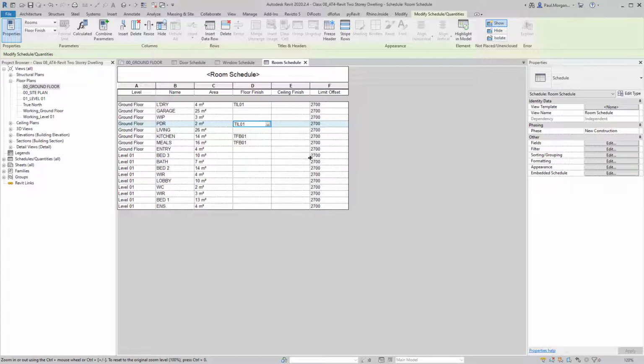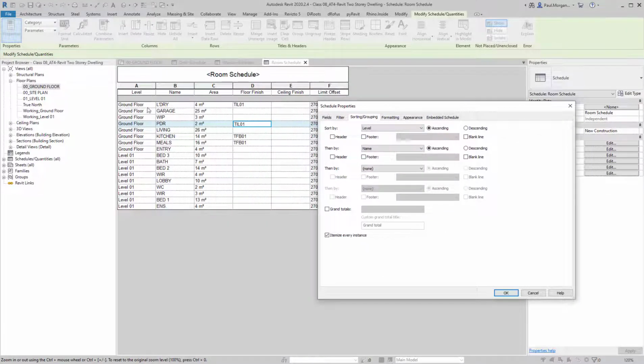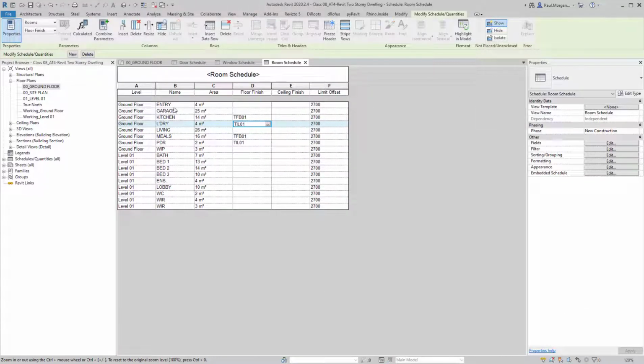We can then also go through sorting. So we can say here under sorting and grouping, sort by firstly the level in ascending order and then by the name, so then we'll put in alphabetical order. At the moment, starting with L, and then garage, G, and then WIP, walk-in pantry is third, but we can rejig that. So level is first, and let's go like that. And then you'll see entry is the first room, and then goes from there.